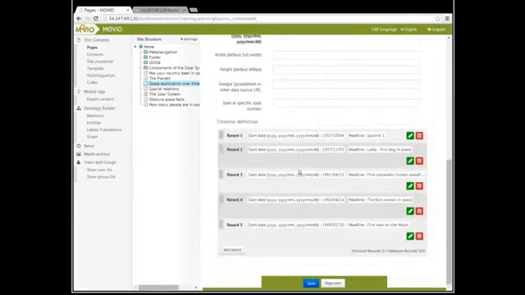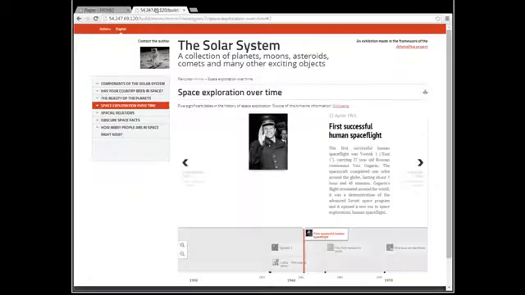Then we start defining the timeline, and this can be done by adding several records. For example, in this example, there are 5 records defined on the timeline, and if we go back to the front end, there are indeed 5 items displayed on the timeline.